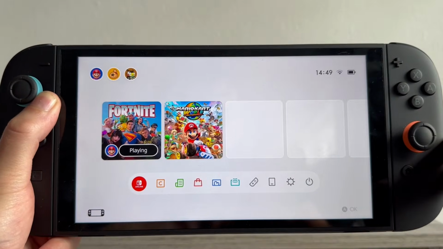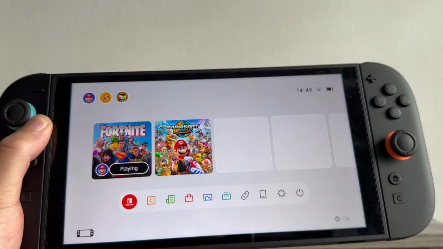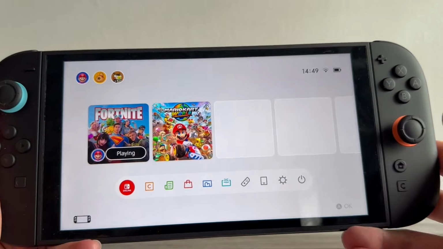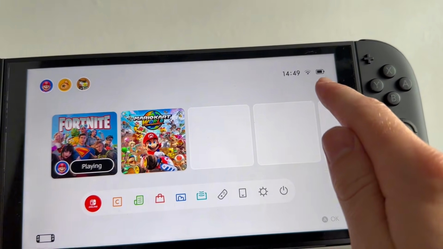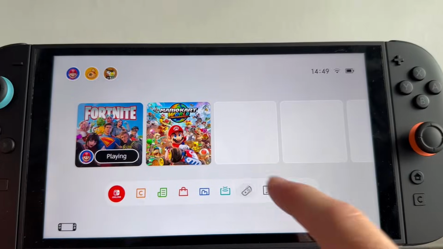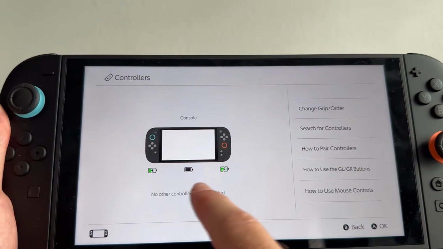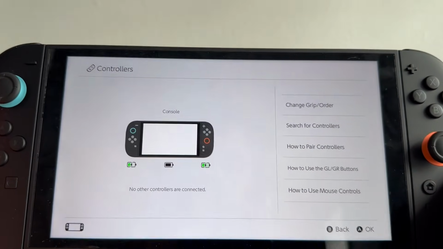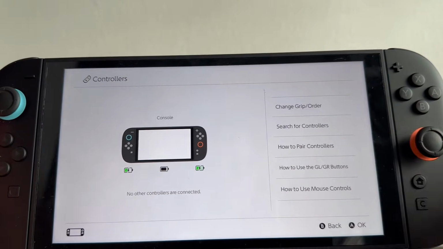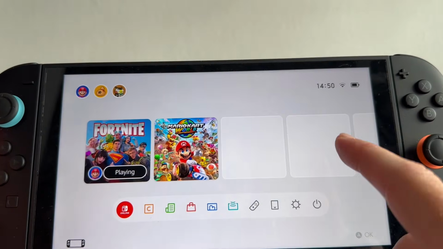How to fix your battery issues on your Nintendo Switch 2. So if you're having any battery related issues, this could be your battery draining too quickly. This could also be your battery indicator displaying the wrong percentage. Basically anything that involves your battery not working as it should, then I'm going to show you exactly how we can go and fix this issue.